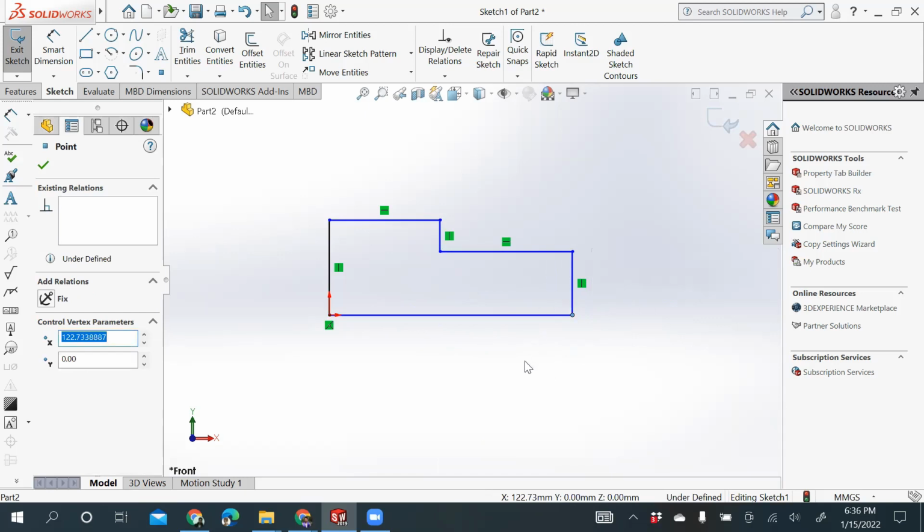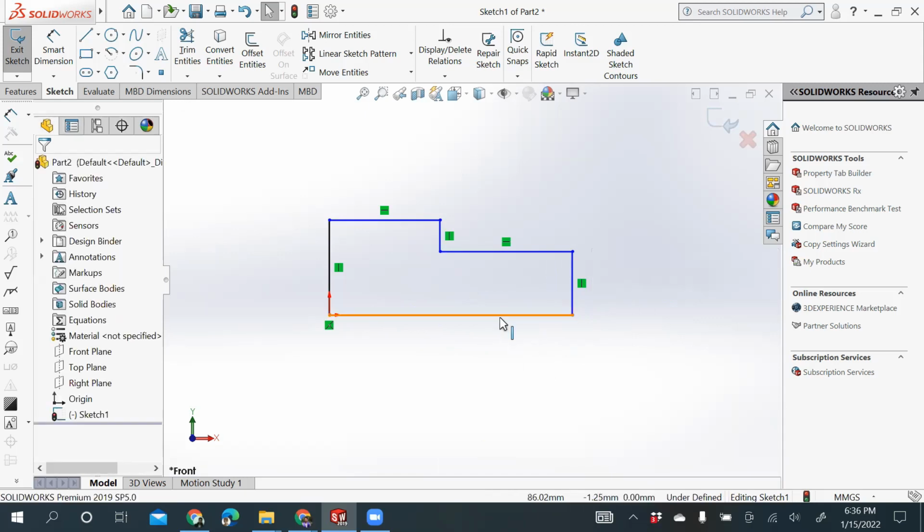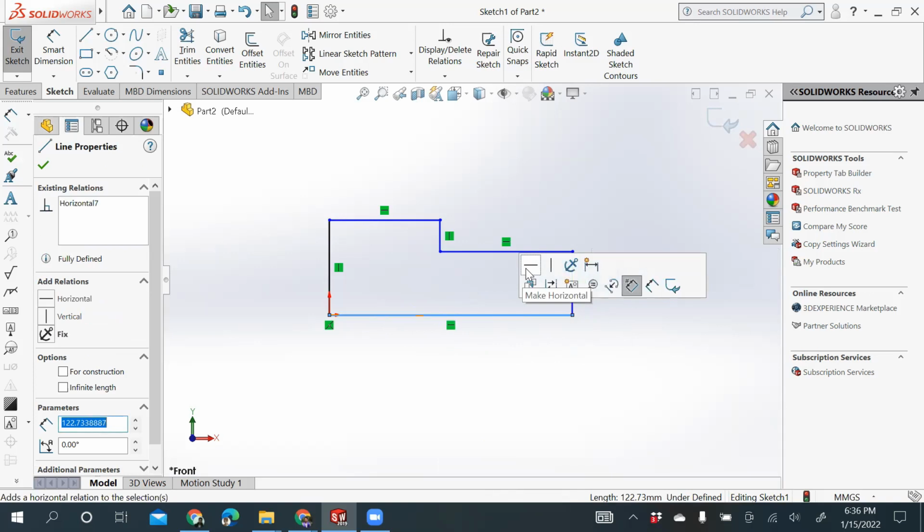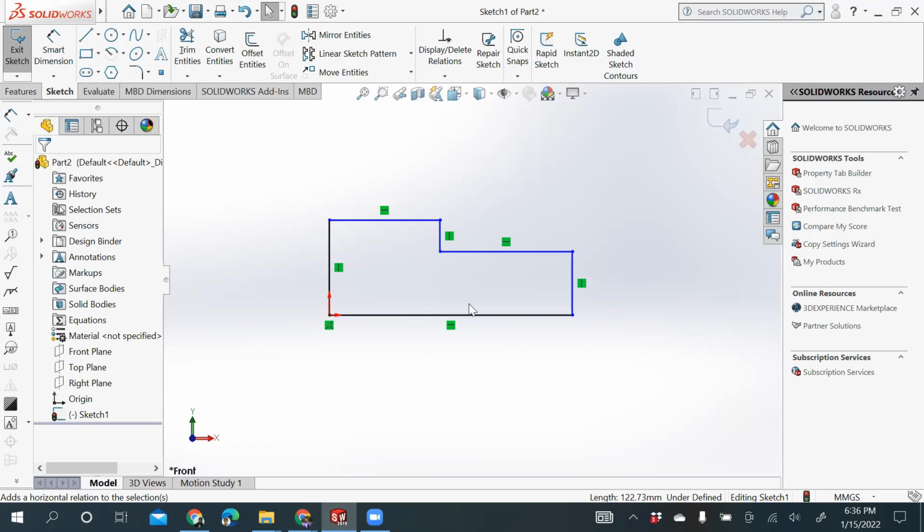I'll put this relationship again. To do that, we'll just select that line, click make horizontal, and now this relationship is holding true with this line also. Now that the sketch has been completed, we'll be practicing dimensioning this particular sketch.